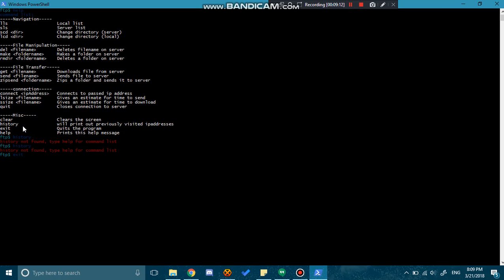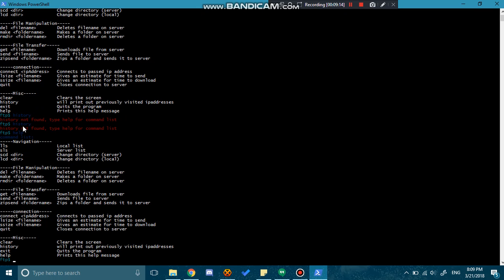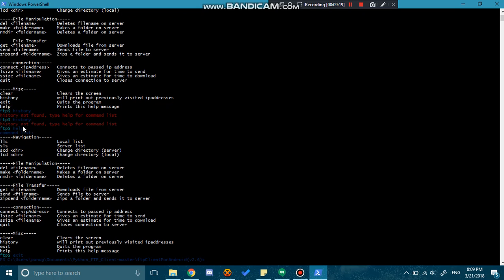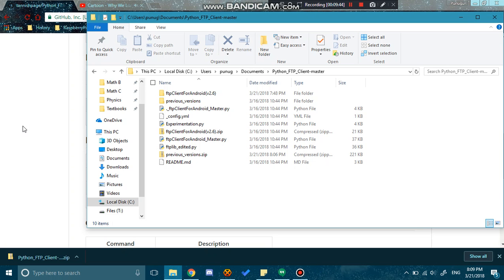So exit quits the program. Help gives you this message. So if you type in exit, there you go, done. You've quit the program. Now, it is always recommended by me that you quit before you exit. So if you're connected to a server, just type in the quit command and then exit. Okay? You can type in exit, but I wouldn't recommend it because you wouldn't close your connection to the server. But yeah, that's the program for you.